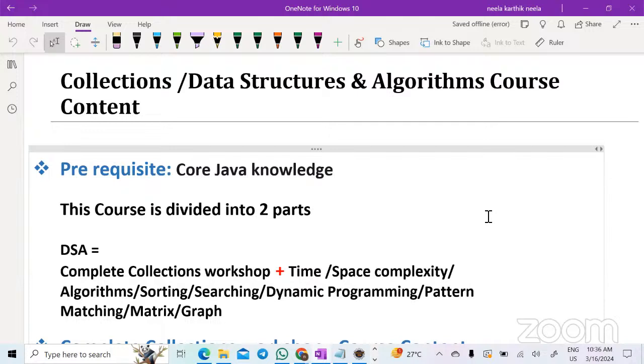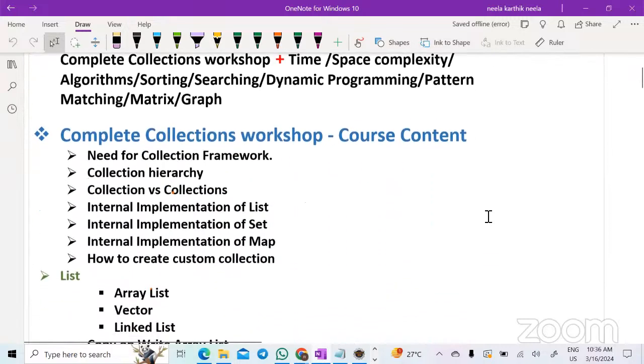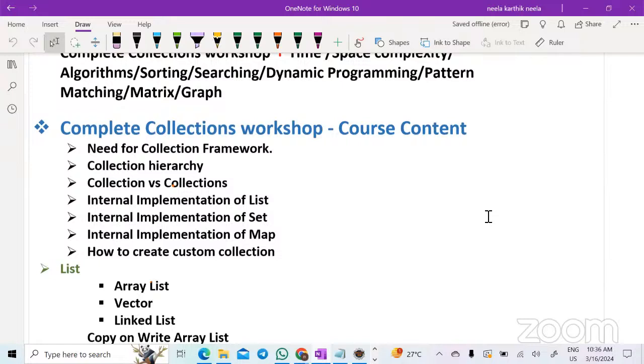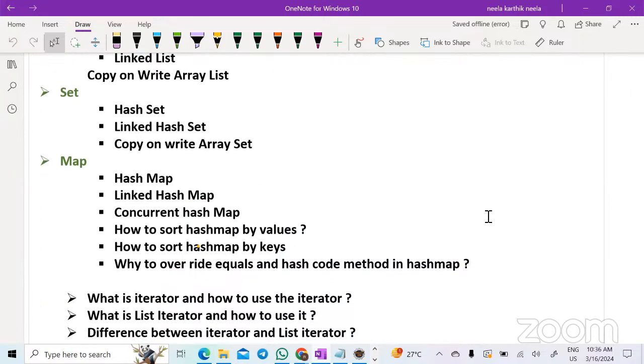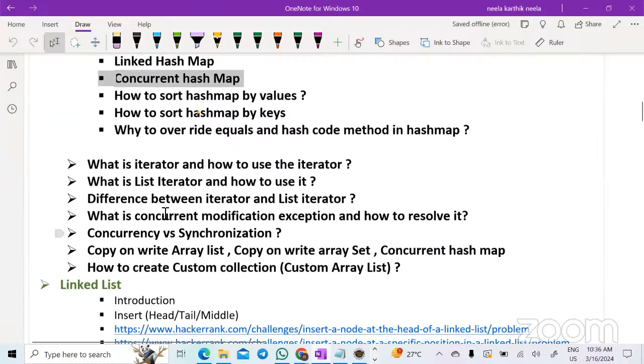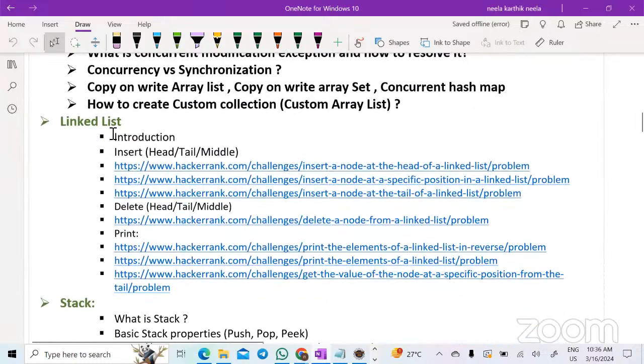So in these collections, whatever I have explained, the custom linked list, right? Likewise, we are going to create a custom array list also, and understand how the array list add method works, how the remove method works, what a vector is, and how a custom vector works. What is synchronization? This is the course content for collections: internal implementation of list, internal implementation of set, internal data structure of map, how to create a custom collection, copy on write array list, linked hash map, concurrent hash map, how to sort the hash map by values, how to sort the hash map by keys. And what is an iterator? What is a list iterator? Linked list, whatever I have explained.